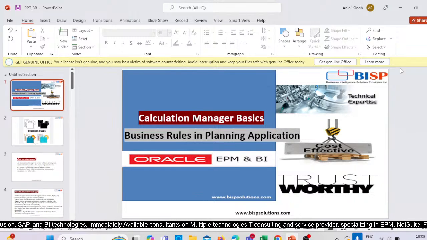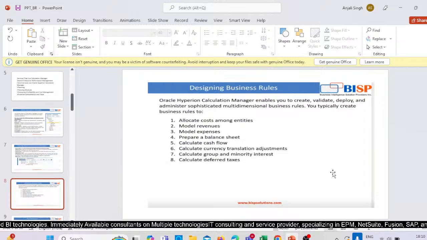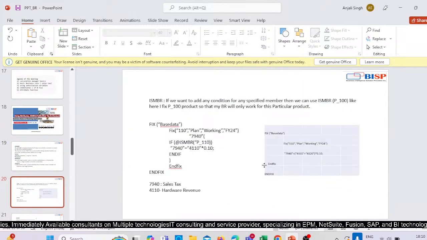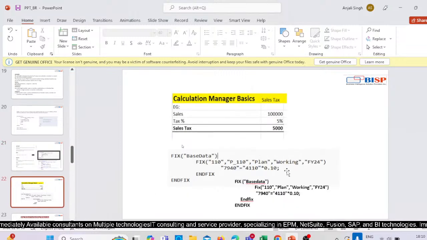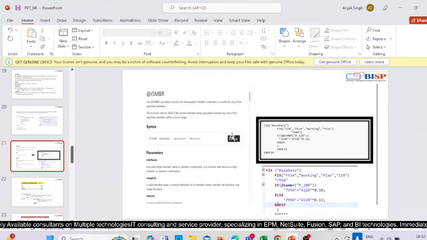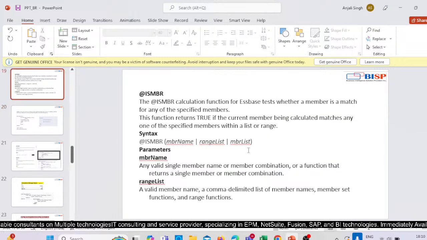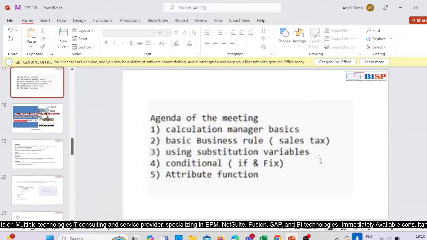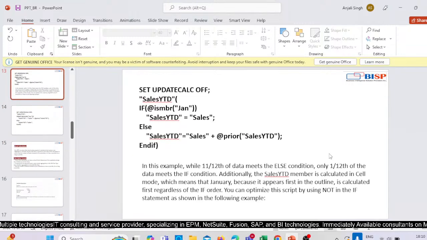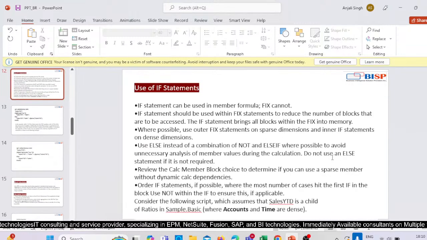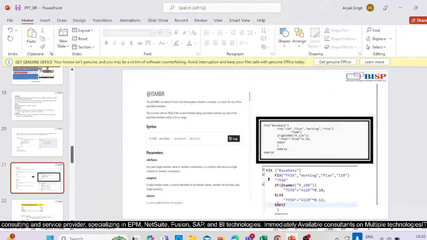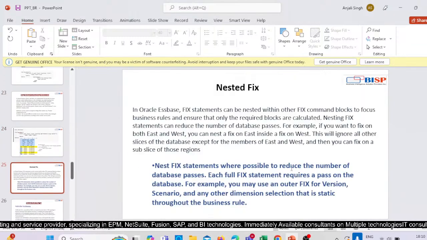Today we are going to discuss some more business rules, like profit after tax and discount. Then we will discuss some more functions. In the previous session we discussed IsMember, right? Then we have already discussed attributes and block calculation, how the blocks are calculated. So we will be discussing some more of that. Then let's start.